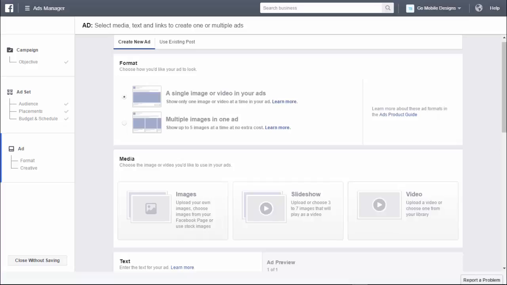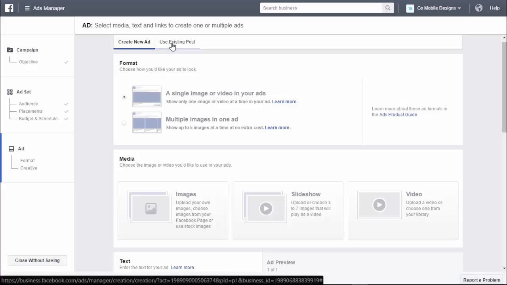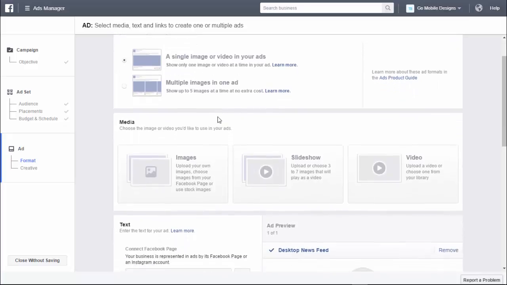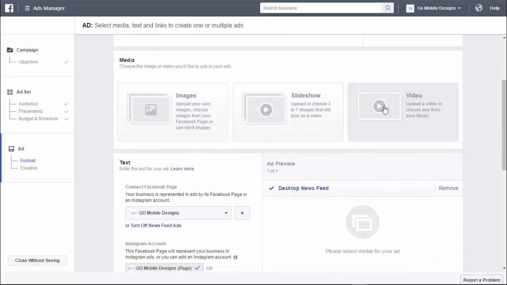Here you're going to choose what your ad actually looks like. You can create a new ad, or you see up here you can use an existing post. This will pull a post from the page to advertise. You have different formats. You can choose a single image or video. Here you can use multiple image, and you can show up to 5 at a time at no extra cost. We're going to use the single image or video, and we're actually going to scroll down and we're going to place a video. So we'll click on video.